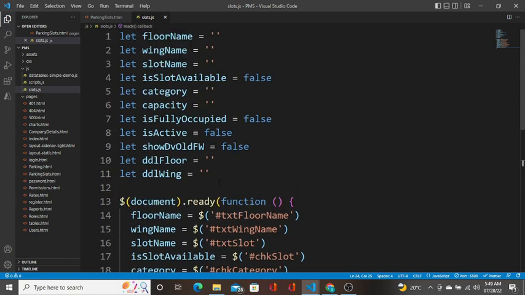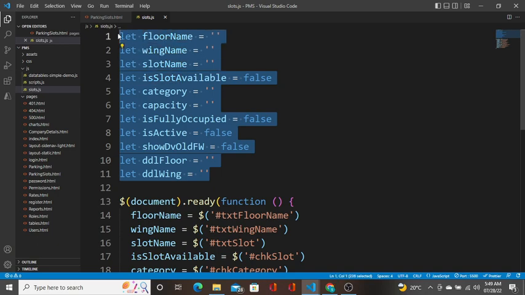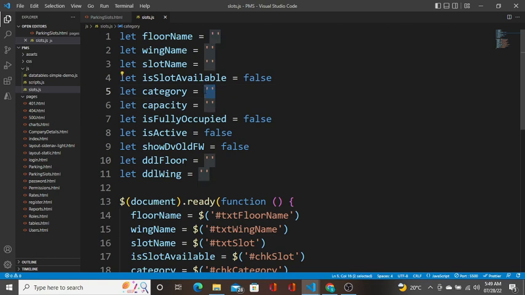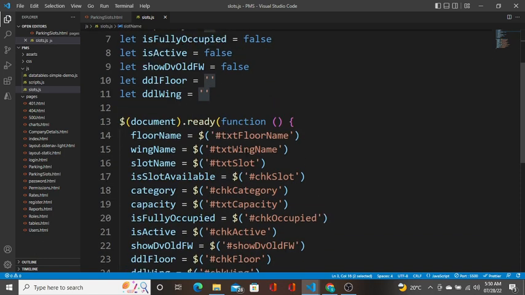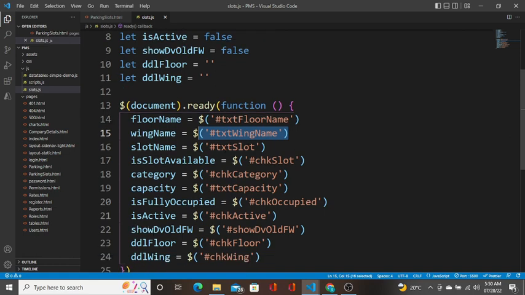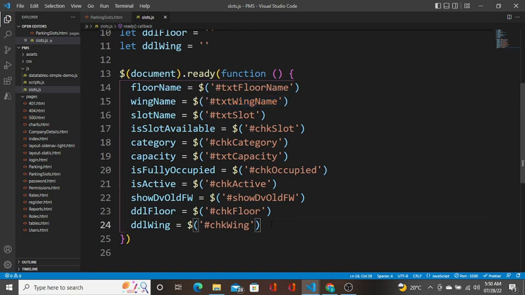So here, this is the place where we declare a variable and assign an initial value to it. Initially this variable is going to be false and this variable is going to be empty. So when the page loads we are assigning a value to these variables. The value is the DOM element. So we bind the DOM element directly. This is very important, very useful in terms of performance. I will tell you why, so keep watching guys.